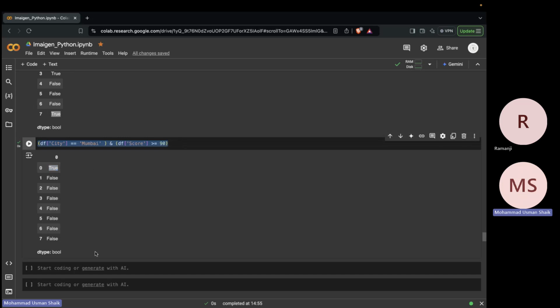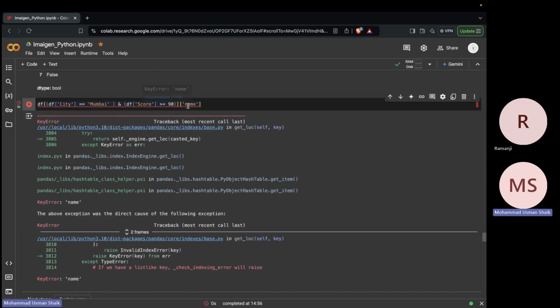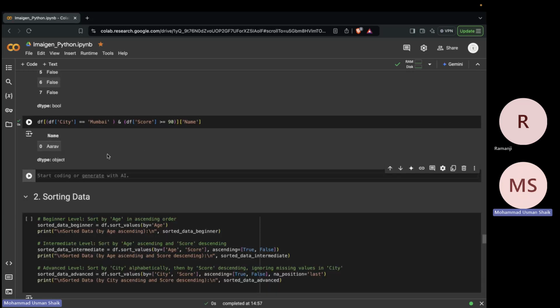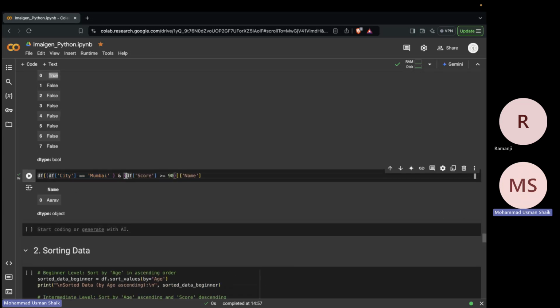Now, if you want to check this entire thing on top of a data frame, you are going to apply this on top of the data frame. Then you are going to check it. Now you are going to get only the 0th row. Now how can we see only the name of the person whose city is Mumbai and whose score is greater than 90? Let's say if you want to check only the name column, how can you do that? Simply you need to mention the column name here in the list. Yeah, you need to mention this here. Now, this is how we can apply filters on top of our data frames.